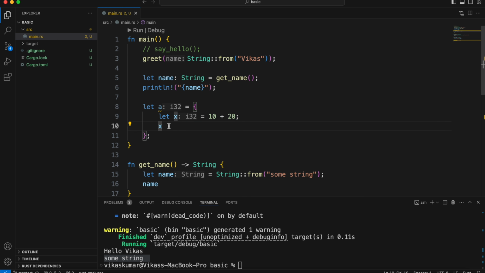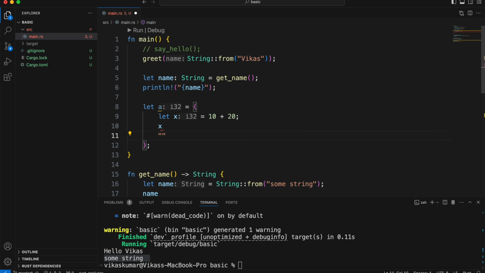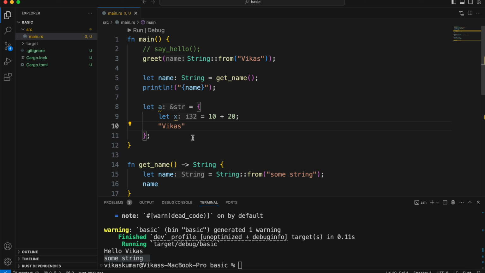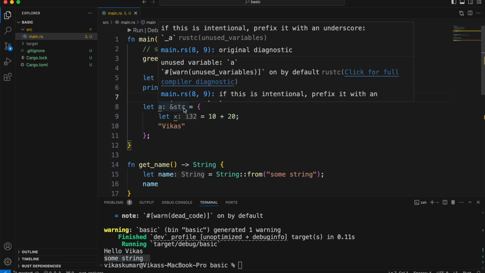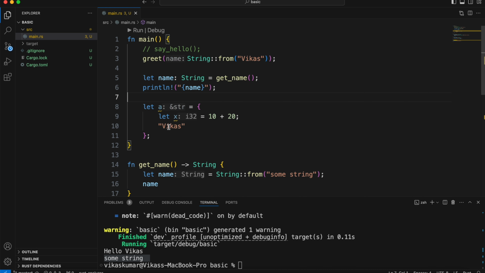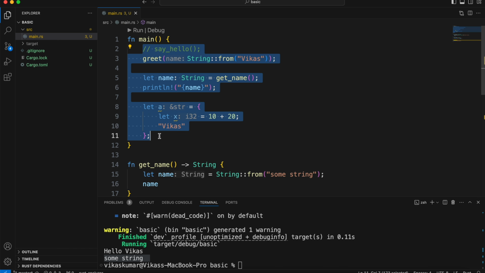For example, if I define something like this from here, now let's do one thing, remove this. Now if you see the type of this a, it's a string literal, sorry. Because I am returning the literal from the last expression of this scope. It's very interesting, but I'm not sure how useful it is. Now let's move to the next concept.